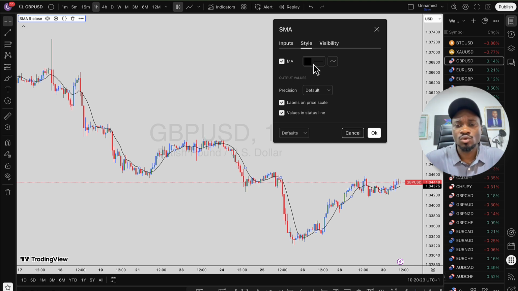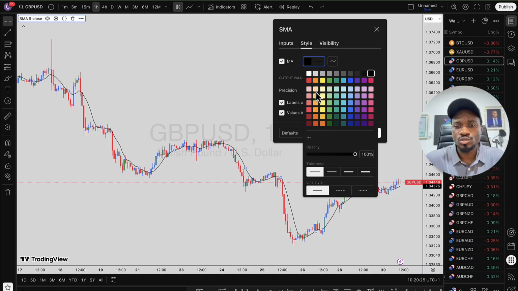Now what we have to do is to click on this box right here. Once you click on the box, you move your cursor all the way down, and then you tick under the thickness section. Now if you tick this section right here, you see it becomes thicker. You click the next one, thicker, the next one, thicker. Now let's leave it on the third section, so that is thick.